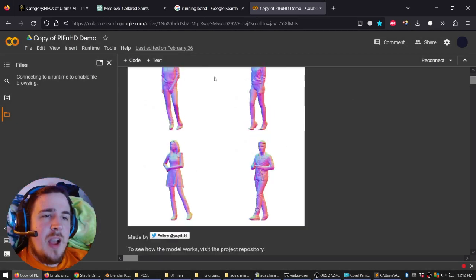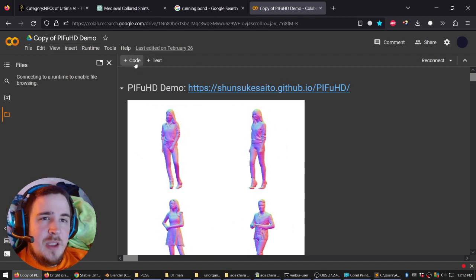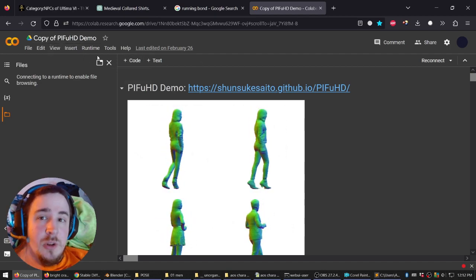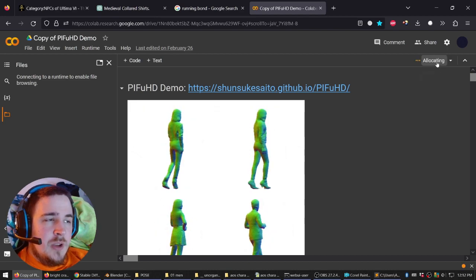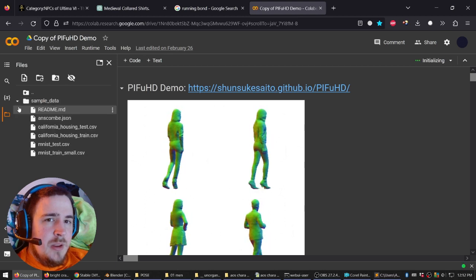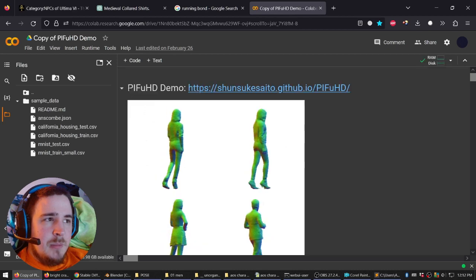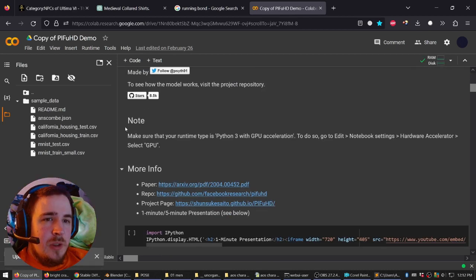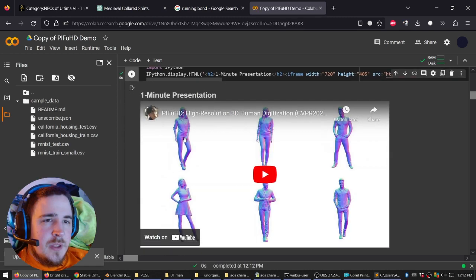All right, so I've copied this Colab notebook, the PIFuHD demo, onto my account. I can't remember how to do this. I'll include a link below for setting this up, if I remember. Okay, so connecting. Initializing, and then we're going to run through it top to bottom. You'll need to do the first few manually. So the first cell, we're going to run that. Importing Python.